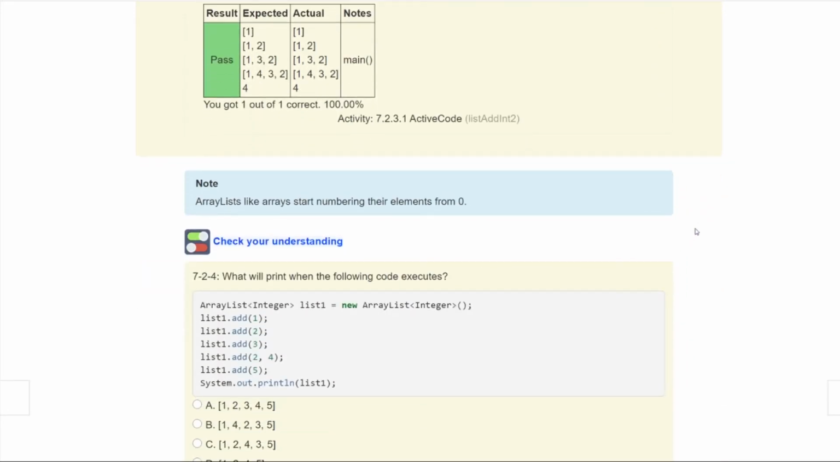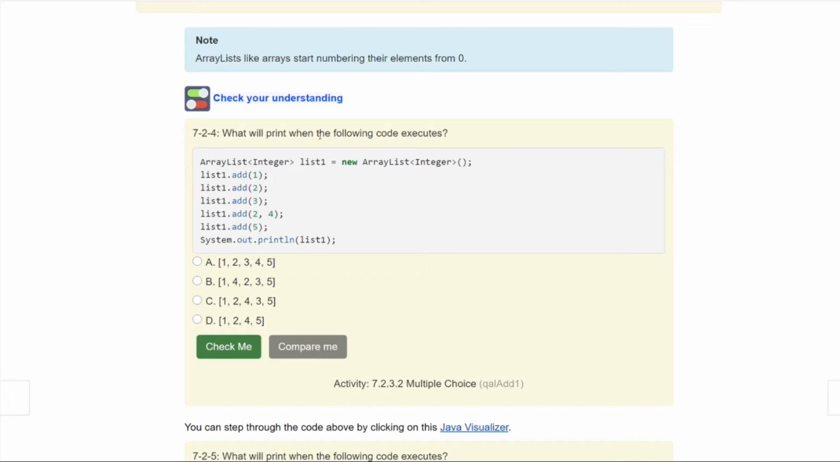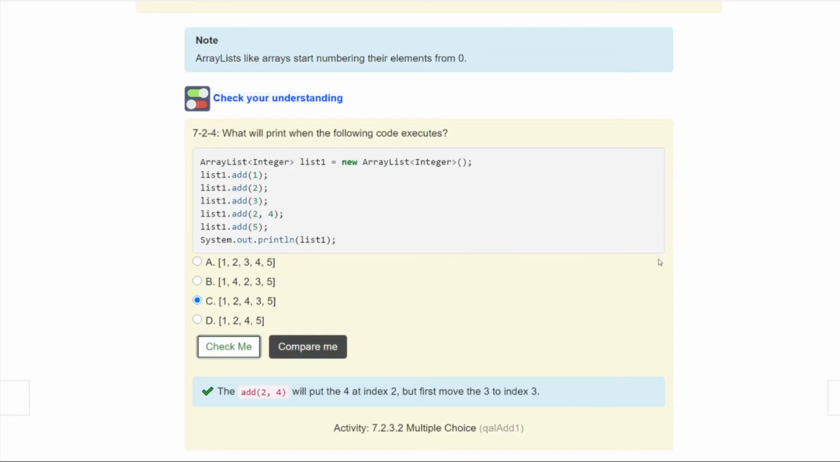Here's a note: ArrayLists, like arrays, start numbering their elements from 0. What will print when the following code executes? Well, it looks like the one above, kids. We have our ArrayList, an Integer list called list1. We're adding 1, adding 2, adding 3, and then adding 4 at position 2. 0, 1, 2 means it should go 1, 2, 4, 3. Then we're adding 5 and printing off the list: 1, 2, 4, 3, 5. That's C. That should be right. Yay!